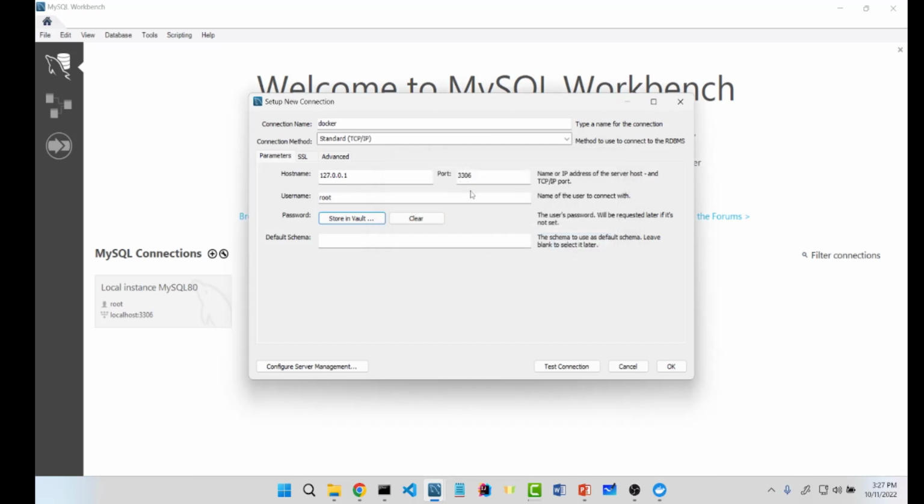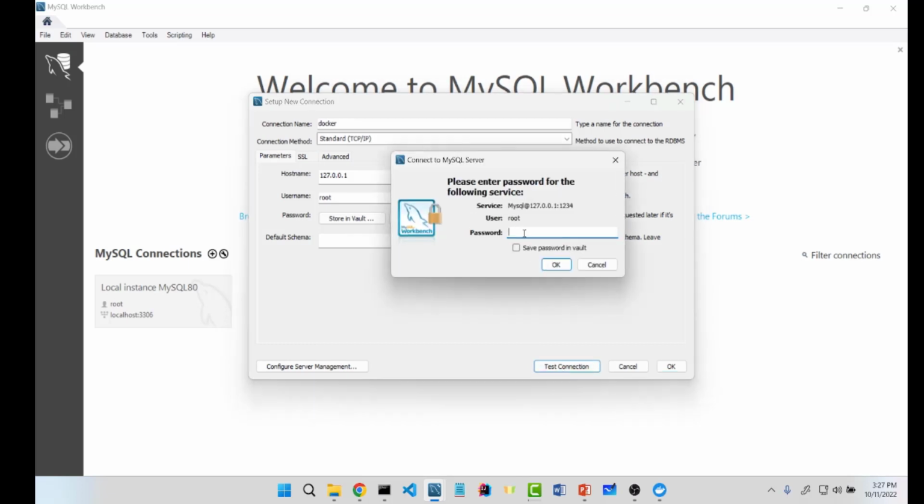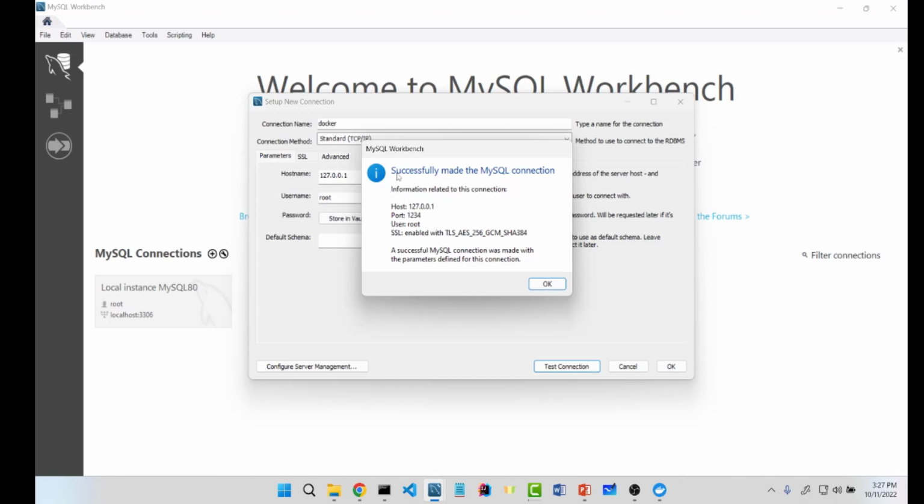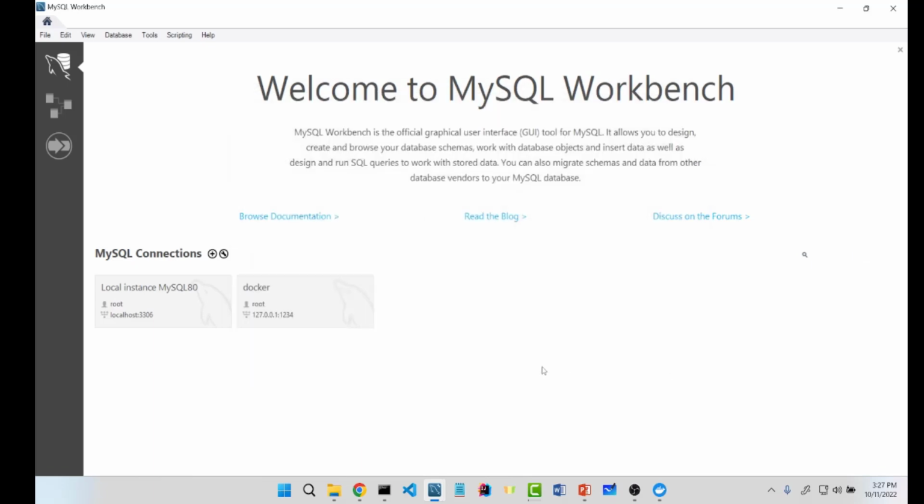The port number would be 1234. Let's try to test the connection by specifying the password. The password would be root. Here you can see that the connection has been successfully made. I am clicking on OK, and my connection has been successfully established with the Docker MySQL container.